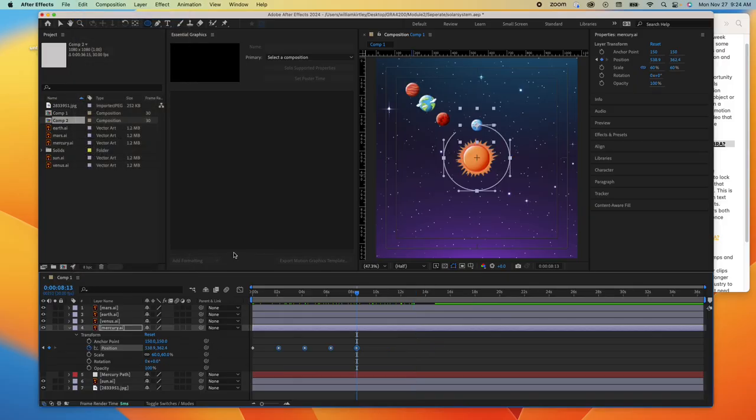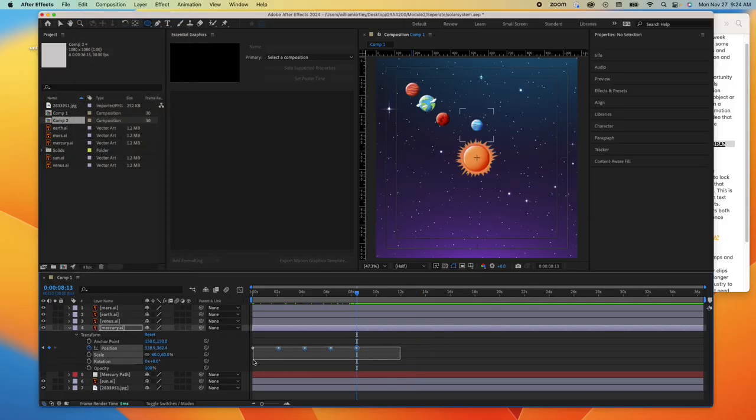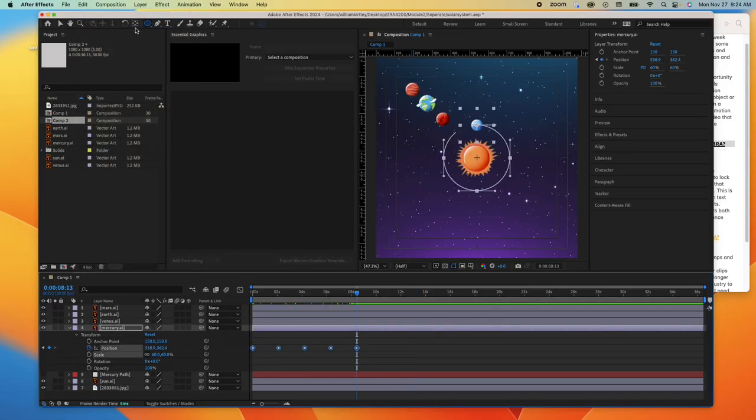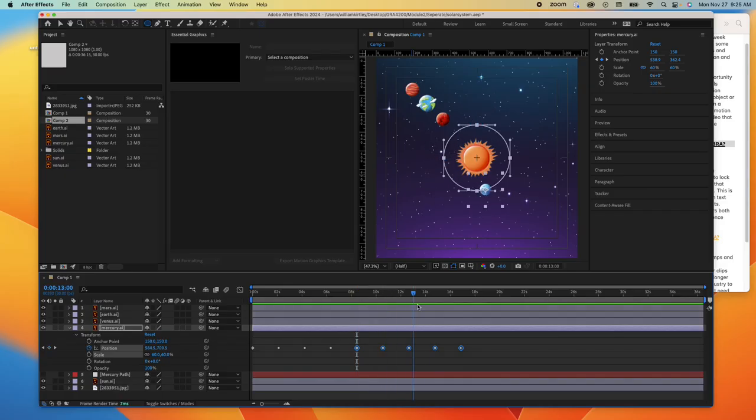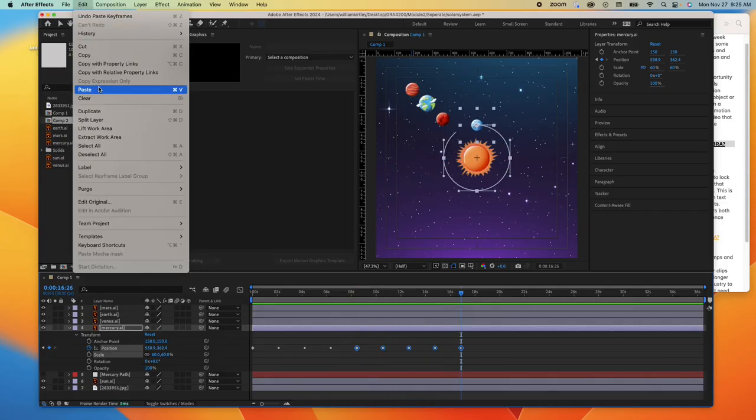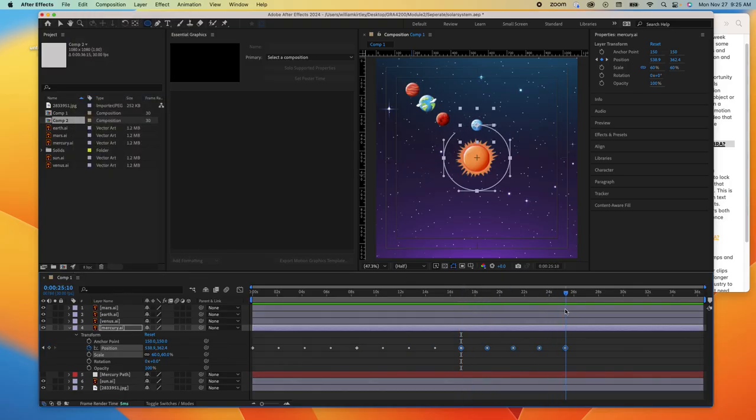Hold on just a second. Let me make sure I get all the keyframes. Highlight all the keyframes, edit copy, and then make sure you're on that last keyframe and edit paste. There we go. So it's going around twice. Go to that last keyframe, edit paste again, go to that last keyframe, make sure you've got all your keyframes selected, and paste.